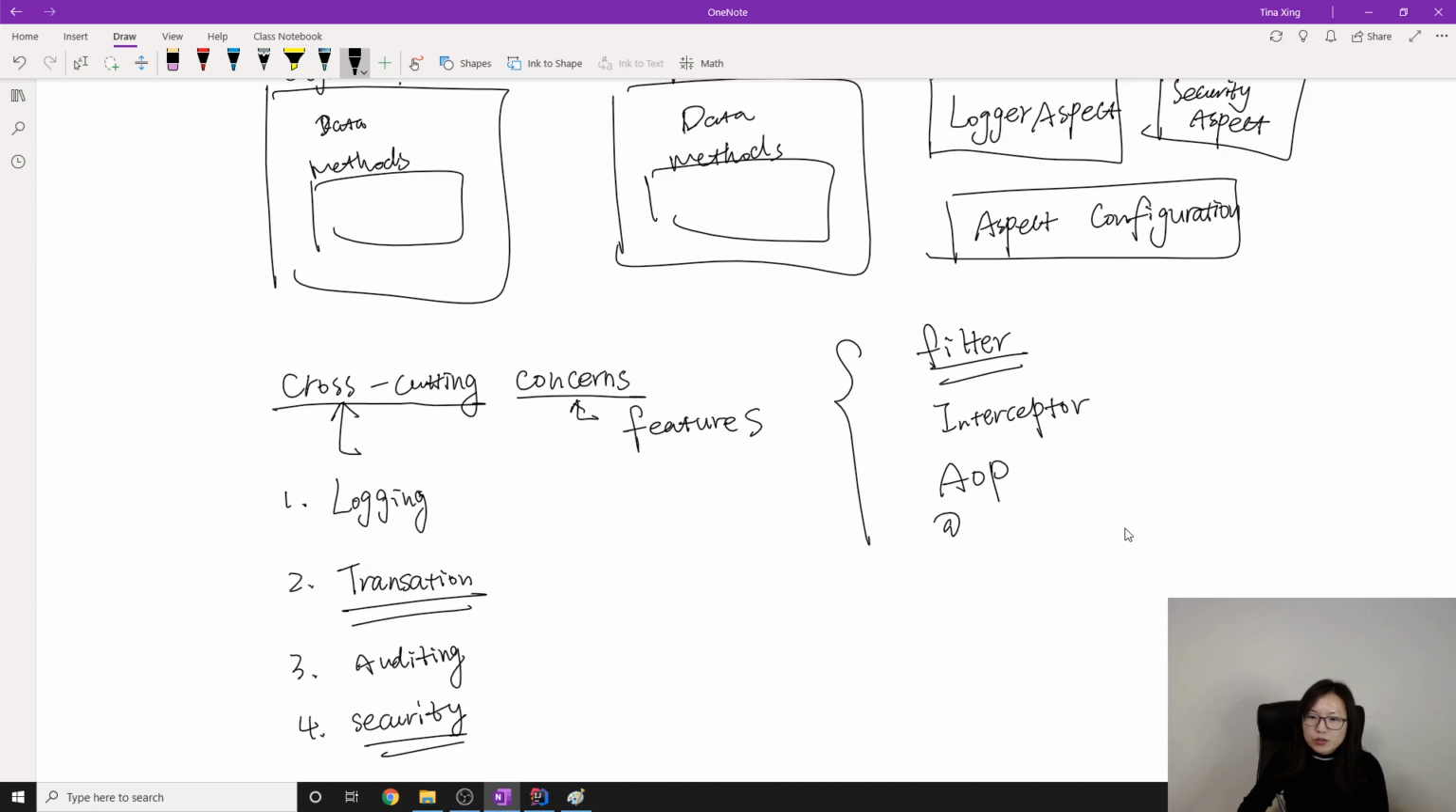In Spring, there is also one annotation called ControllerAdvice. Do you remember? Okay, this is an annotated way to do the cross-cutting concern. And in this, you can handle exceptions or model attributes or init binder, those things.